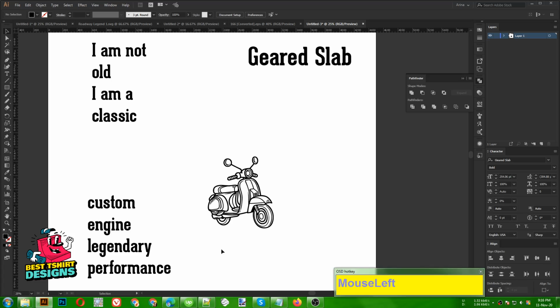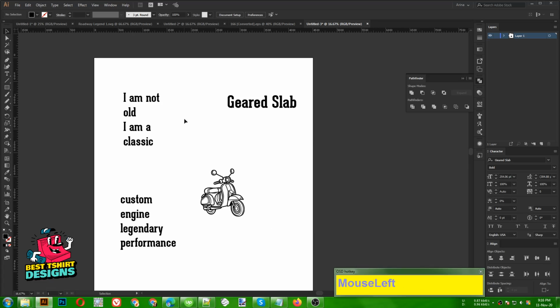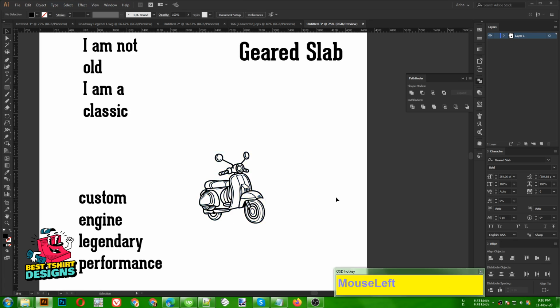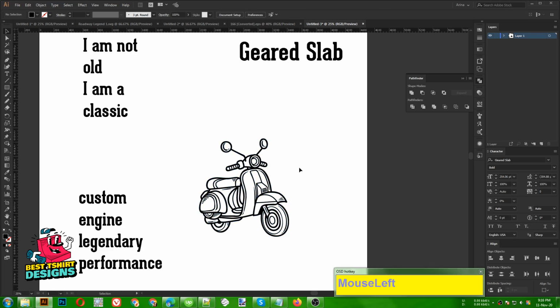Hello everyone. Today I am going to make a vintage style t-shirt design. I had to make a design with a Vespa here. So that's why I am recording this video to show you how I work. For this kind of designs, like when we are getting some orders, we just cannot give them a premium vector or a pre-made vector. But there are some ways we can do this.